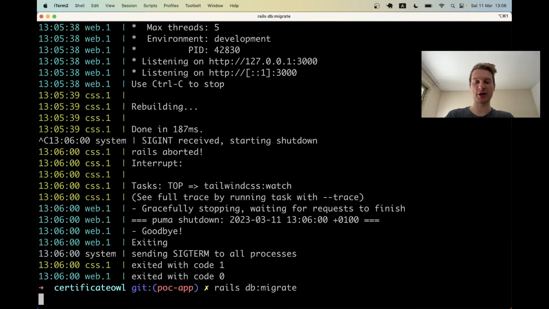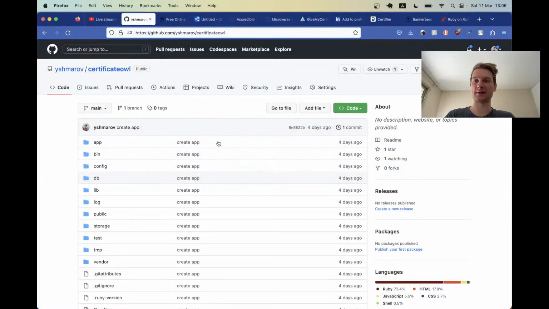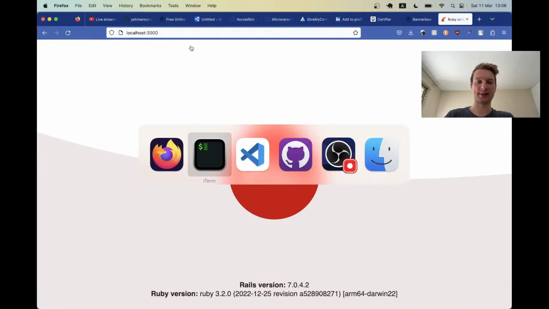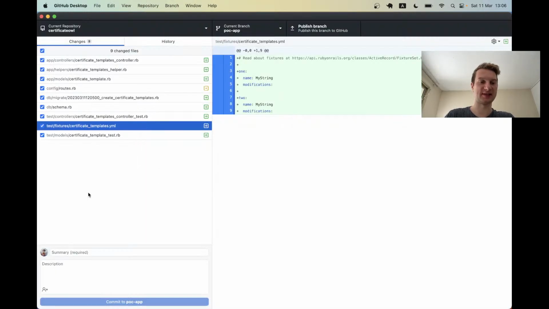Rails db:migrate, bin/dev, and let's have a look at our application now. So let's add the root path, go into routes, and root will be to certificate templates. Okay, yeah, we don't have any views yet, so we don't have something to look at. Okay, so let's just save our changes.